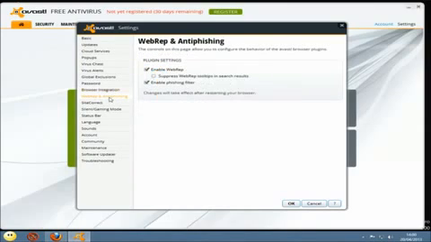Under web rep and anti-phishing, the controls on this page allow you to configure the behavior of the Avast browser plugins. And right now I have the box checked to enable web rep. Web rep is just like Web of Trust. It rates sites based on user input, and you can also enable the phishing filter.